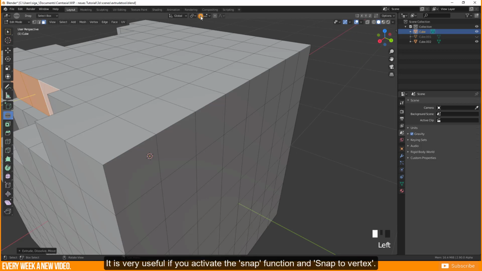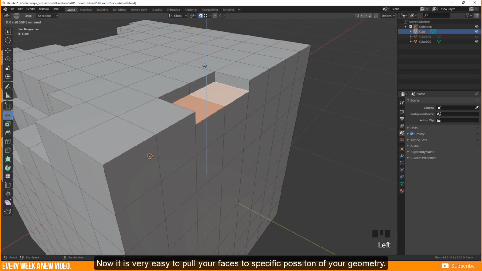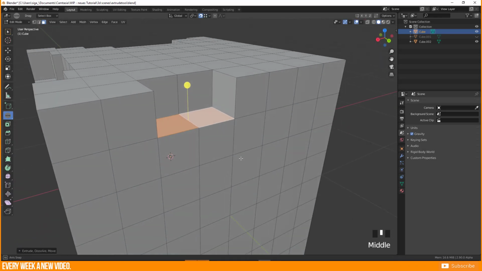It is very useful if you activate the snap function and snap to vertex. Now it is very easy to pull your faces to a specific position of your geometry.